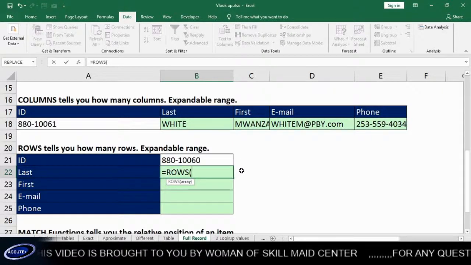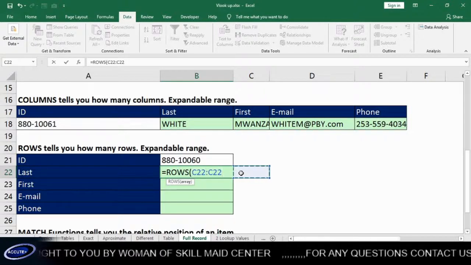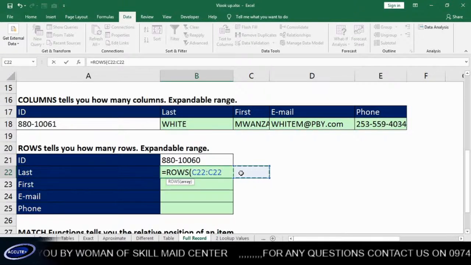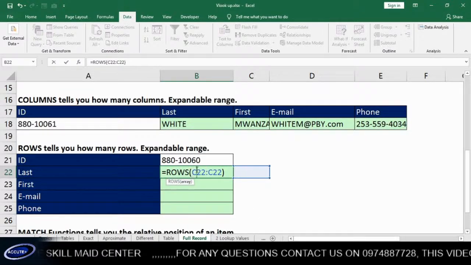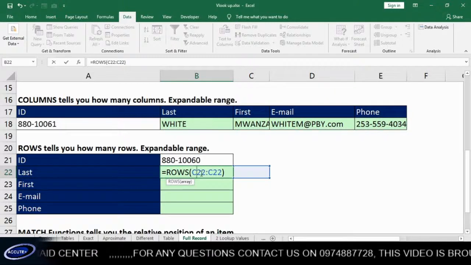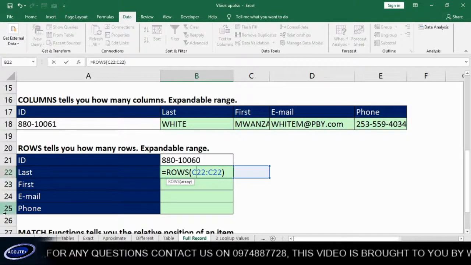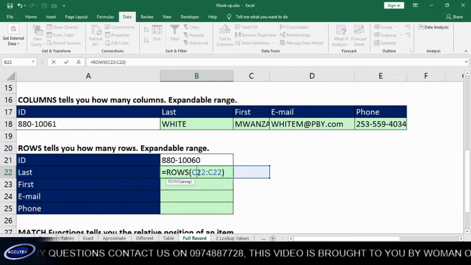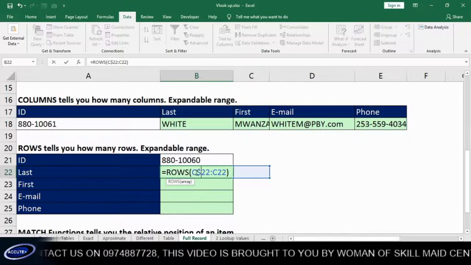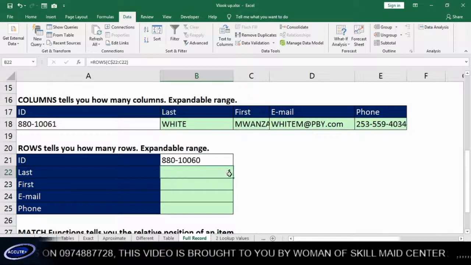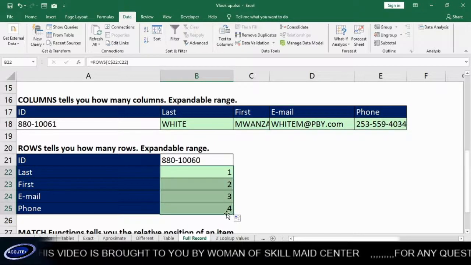for instance, let me just pick a cell, I put a 2, then I close this cell. What I want is to lock not the C. Now I'm only locking the 22 because this is our rows. Rows are represented by the numbers. So I'm only locking the rows. So if I press enter, then drag this down, you see I have 1, 2, 3, 4.